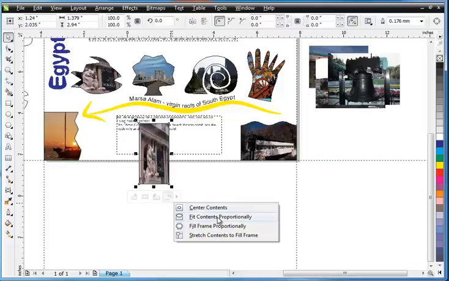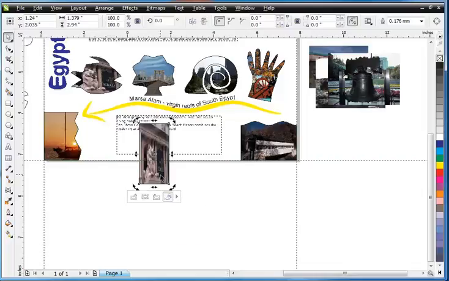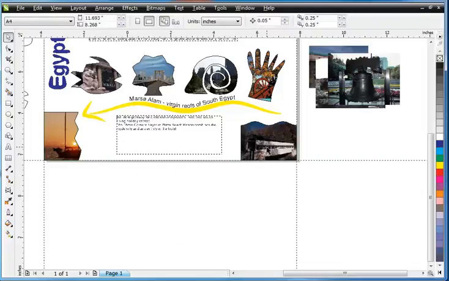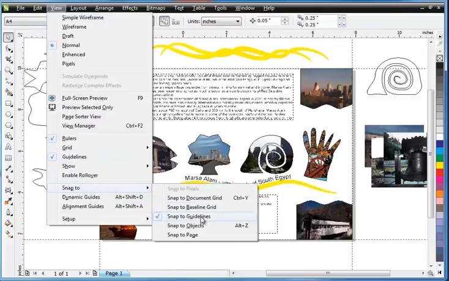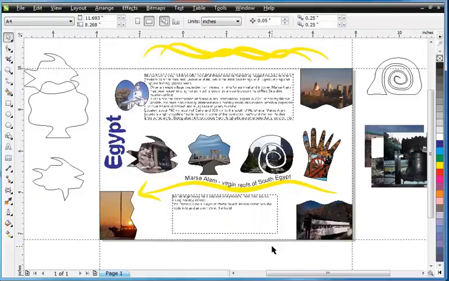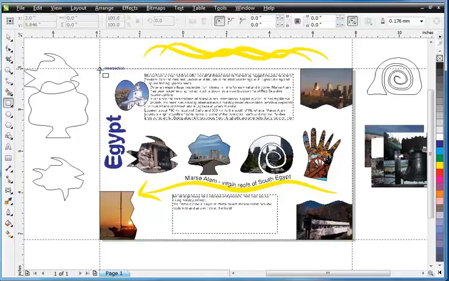Select this frame and delete it. Press Shift and F4 to fit our page onto the screen. As you probably remember, the Snap to Guidelines option is still active, so we won't have any problems to draw a rectangle as big as a page. Just select the rectangle tool and draw it.